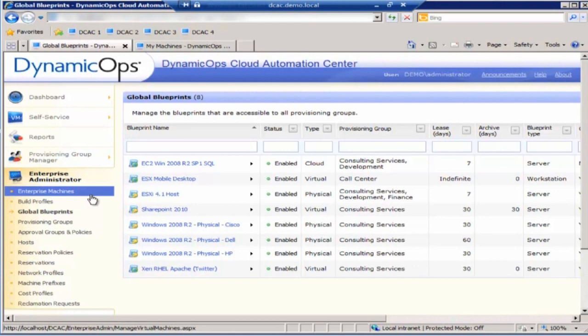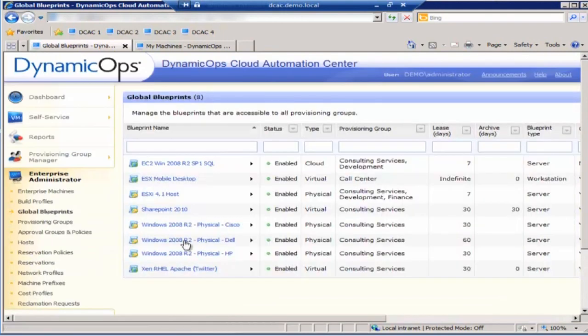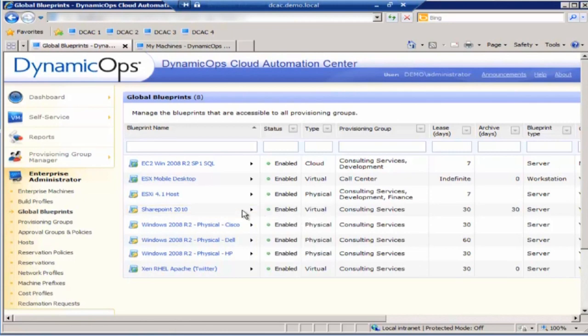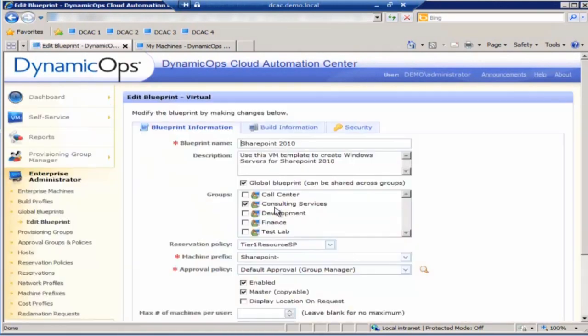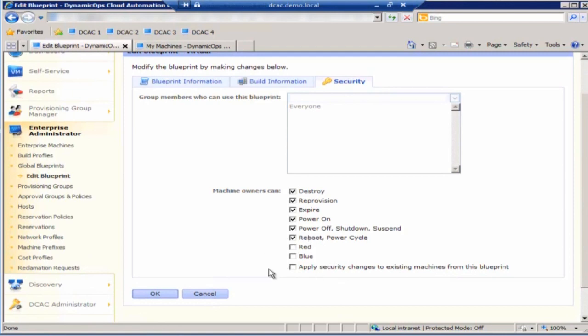If I go back into my enterprise portal as my enterprise administrator and into Global Blueprints, we're going to go ahead and go into the SharePoint 2010 blueprint. Now, if I go in and edit these properties, and I go into the security, what you're going to see is that I now have two additional options, one for red and one for blue. Now, they're unchecked right now because these are available for assignment but have not been assigned to this blueprint yet.